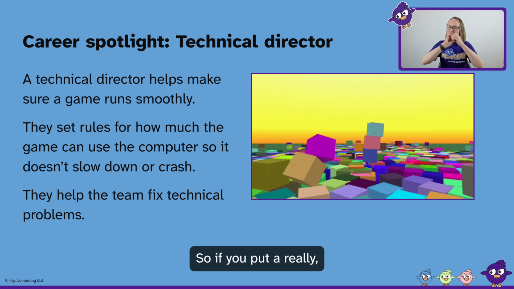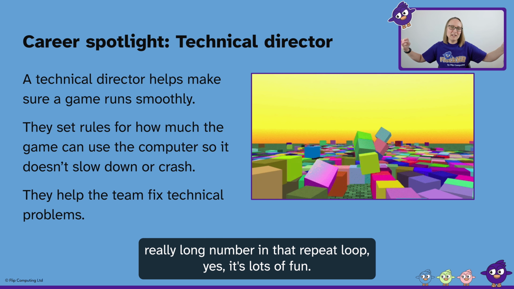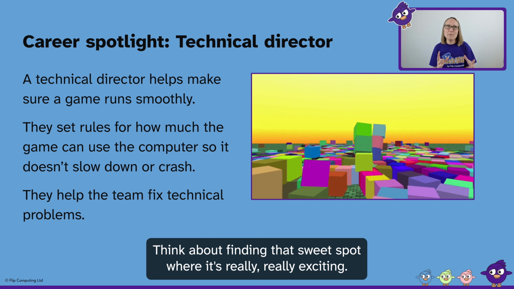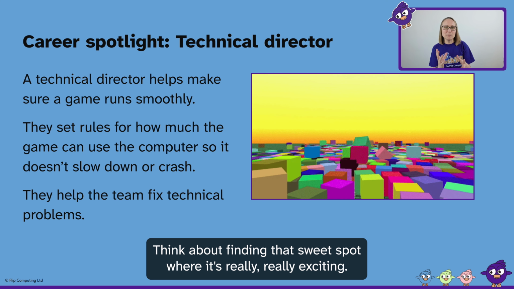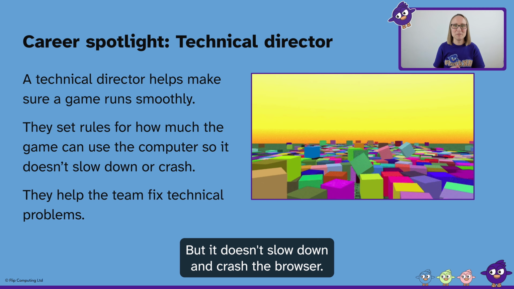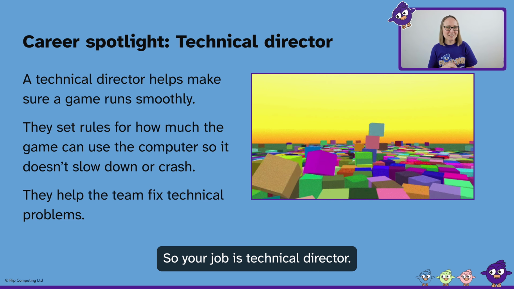So if you put a really, really long number in that repeat loop, yes, it's lots of fun, but think about your user. Think about finding that sweet spot where it's really exciting, but it doesn't slow down and crash the browser. So your job is technical director.